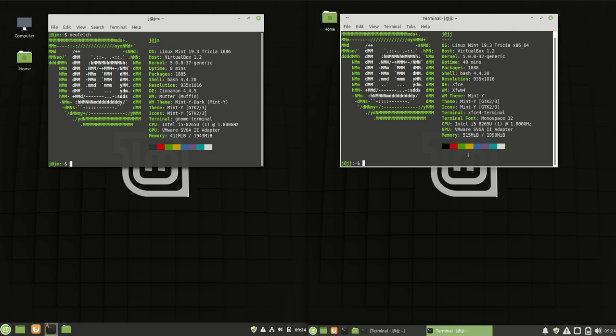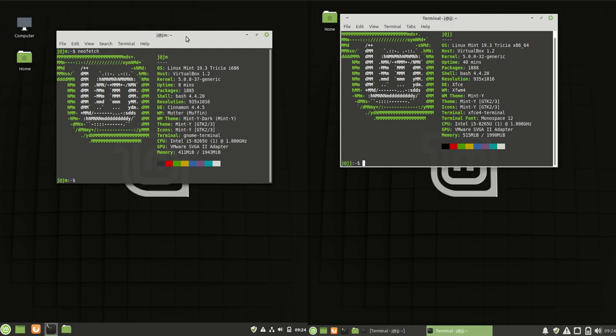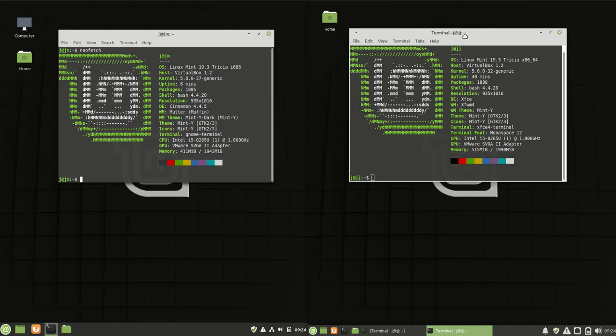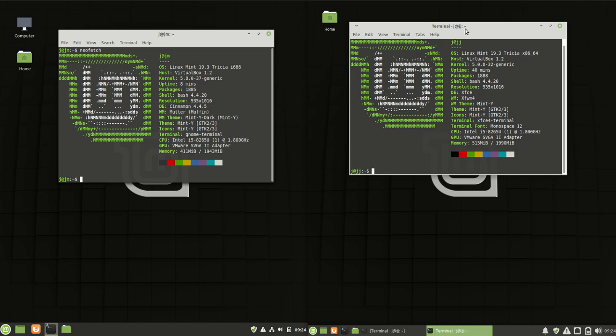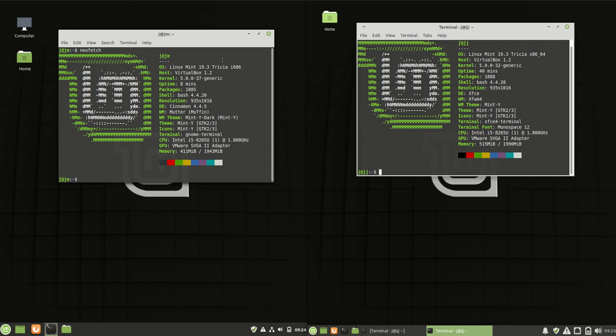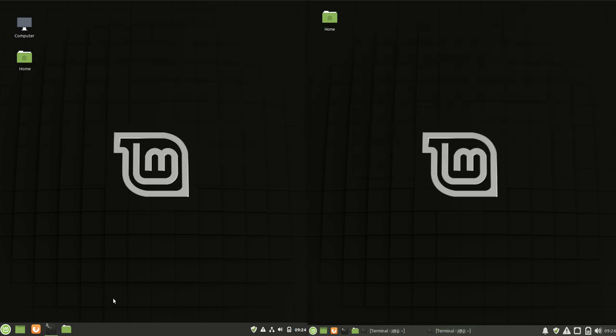Good day YouTube. Just another quick fun video on a RAM comparison difference between Linux Mint Cinnamon 19.3 on the left and Linux Mint XFCE desktop environment 19.3 on the right. So as we can see, both are 19.3s, and we've got the desktop environment Cinnamon on the left, XFCE on the right. So this is all loaded up from scratch, but for the most part.